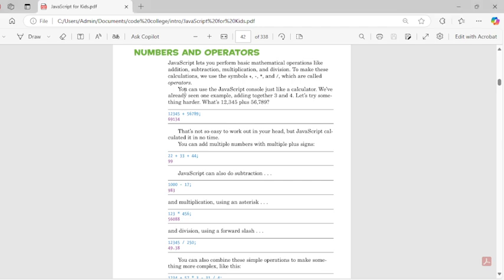So you can use the JavaScript console just like a calculator. We've already seen one example, adding together 3 and 4. Let's try something harder. What's 12,345 plus 6,789? Oh, I don't know. So as you can see, your answer's there. So obviously, you can see some other examples.